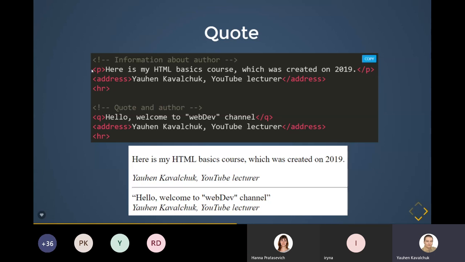For instance, take a look at the first example. We have a block of text. We can wrap it in a P. Is it a paragraph? Yes, it is. It's a small piece of paragraph. But if after P we add address and specify, for instance, the name of the person who said it, or other information that describes this paragraph, it will be a quote. It's information about the author and some information about what, for instance, he said.